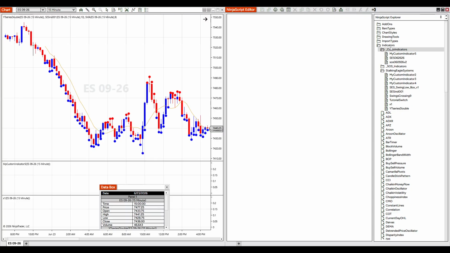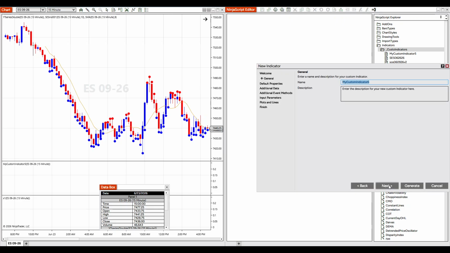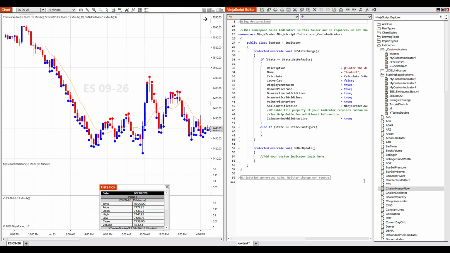So we're going to come over here, right click, go to new indicator, next, and we'll call this low text. And then we'll just hit a bunch of next. We're not even going to plot anything, so it'll be really basic.